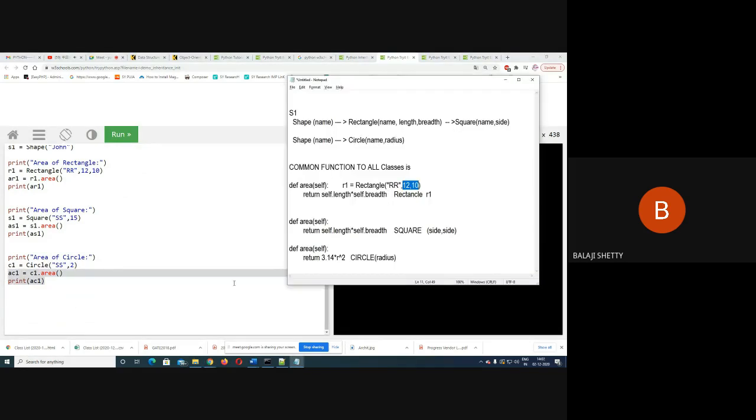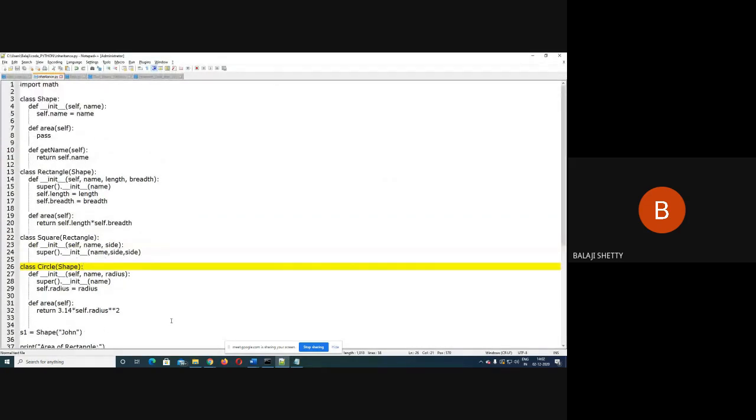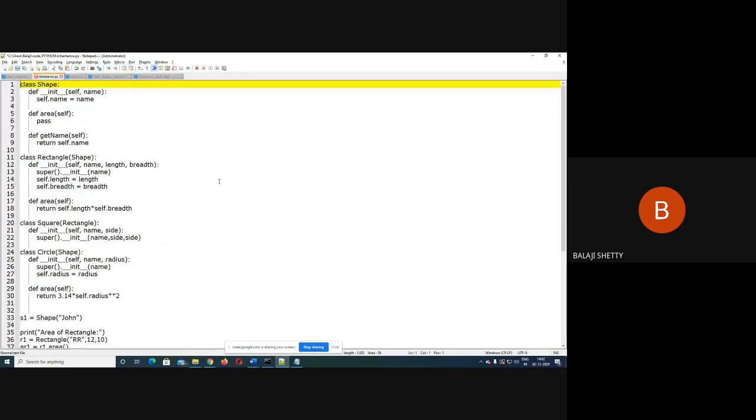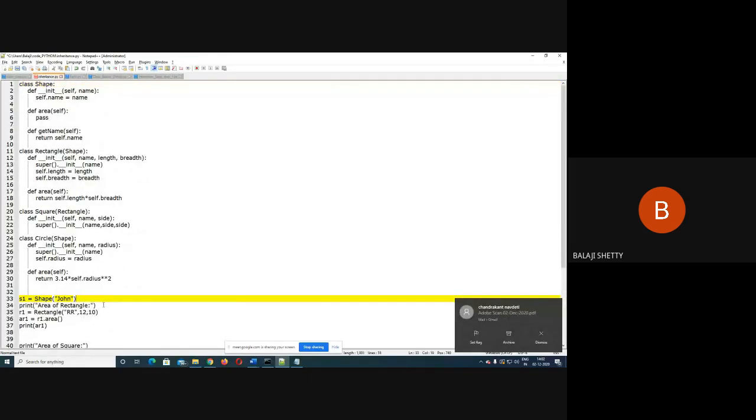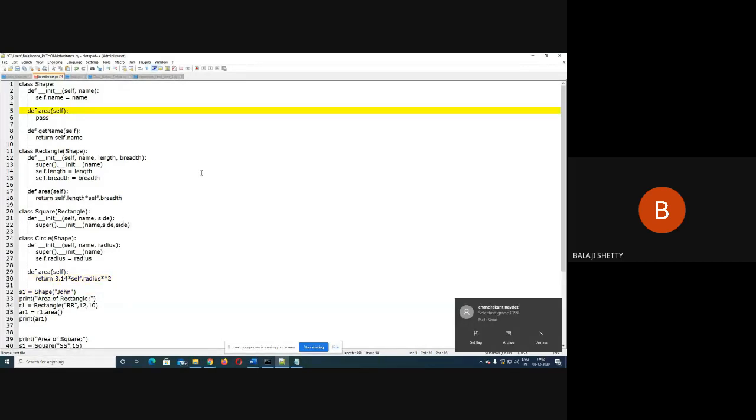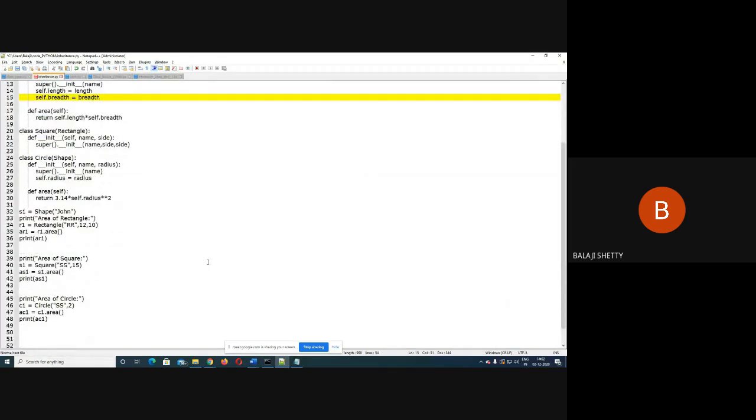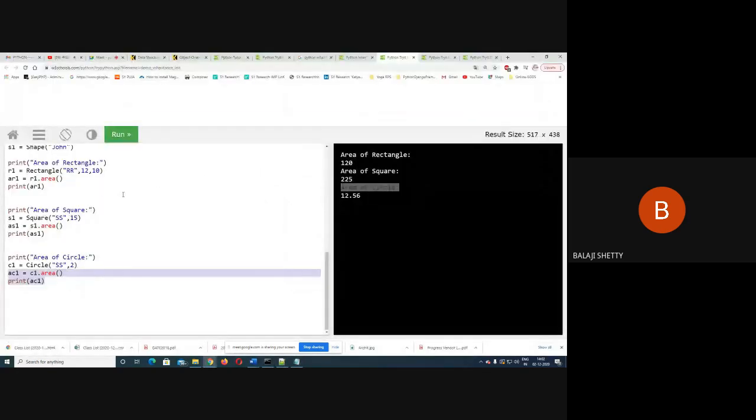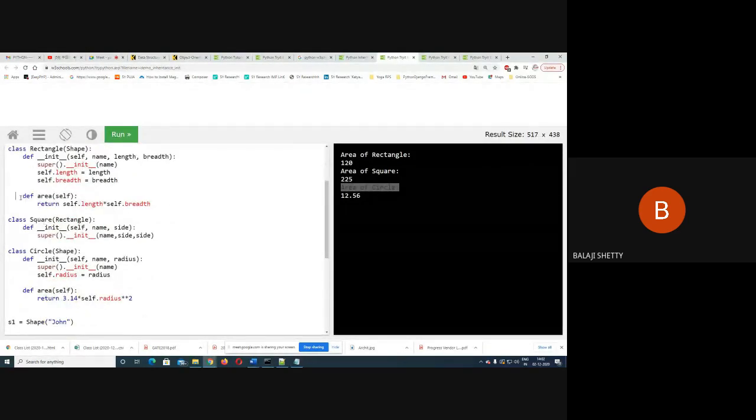So the entire code you can see here in this notepad. This is the entire code. Any doubts to anyone? Now what I do in the next 2 minutes, I define one area function for circle, for square.